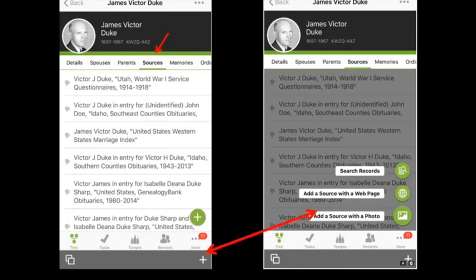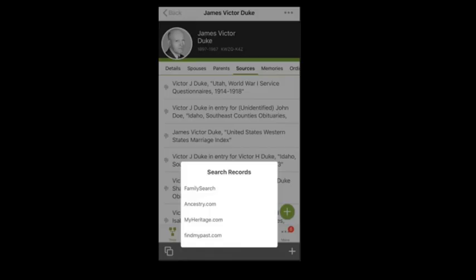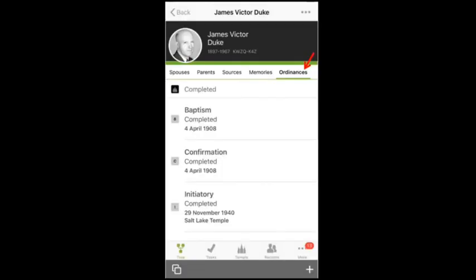Touching the plus sign will allow you to search records, add a source with a web page, or add a source with a photo. If I touch search records, it will bring up a box that asks me if I want to search Family Search or Ancestry, My Heritage, or Find My Past, and you can search directly from these partner sites. Under Ordinances, I can see the ordinances that have been done or not done for this person.